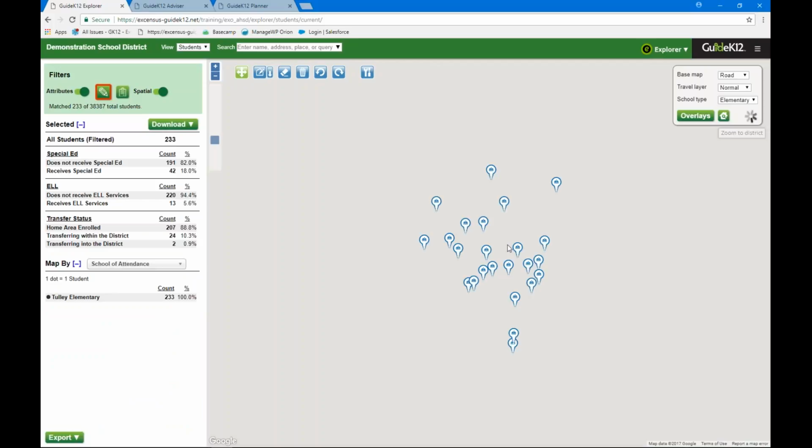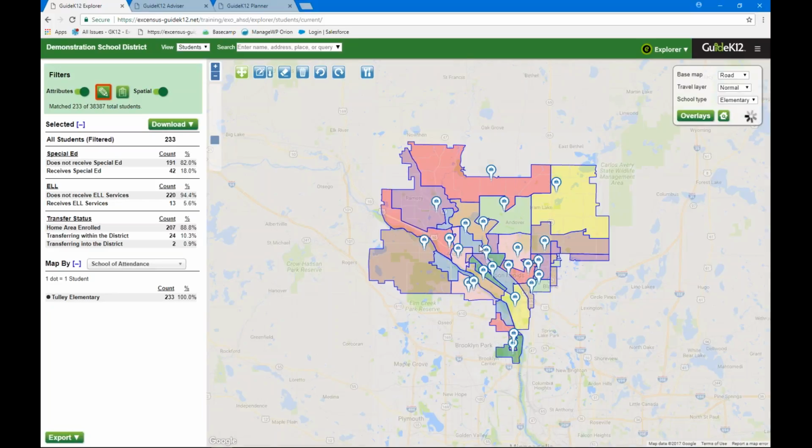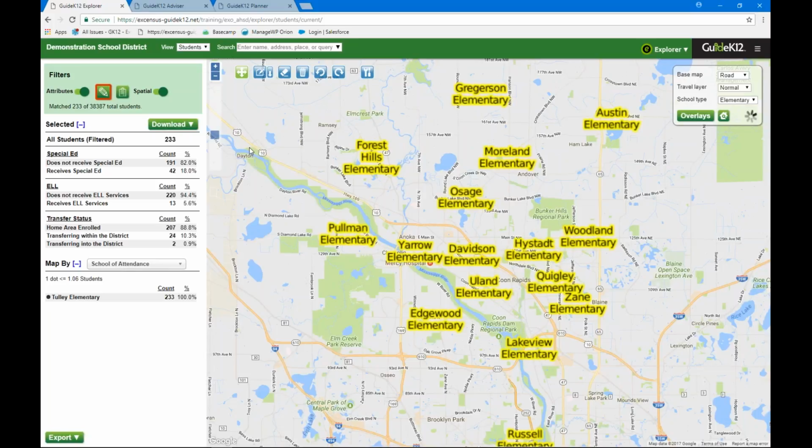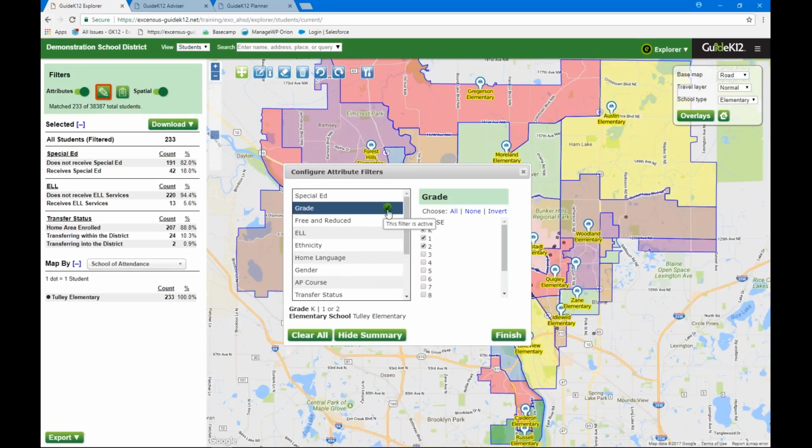I'm going to zoom to the full district again using the zoom to district button. I'm going to go ahead and open the configure attribute filters. You'll notice that they're very clear in showing us where we have selected categories or selected values. Filter fields that have values selected will have a green check mark in them. Also underneath here, we have a summary of what we are currently filtering on.